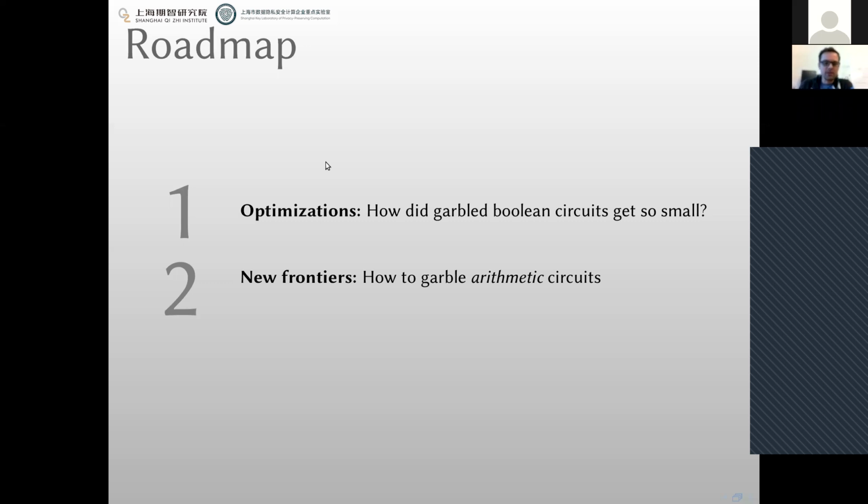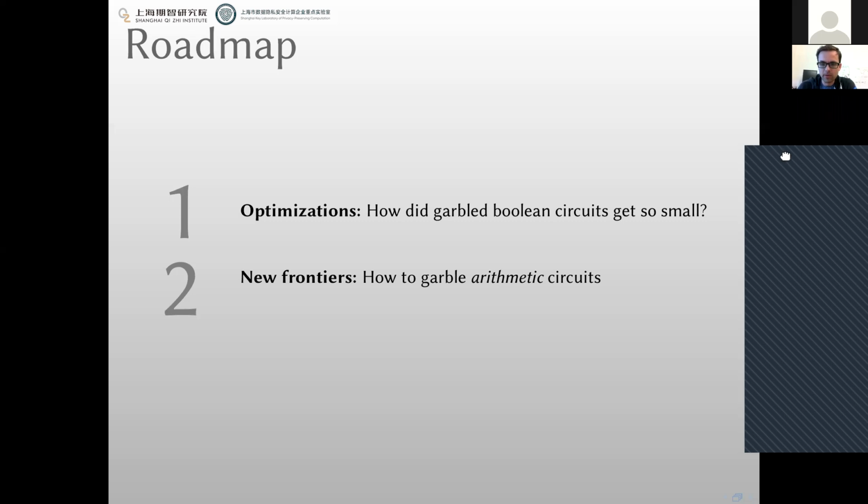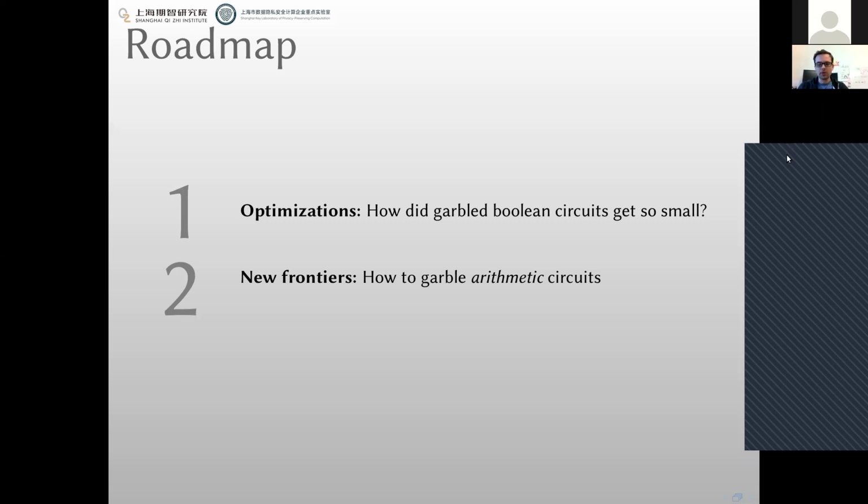So that's basically everything I know about Boolean garbled circuits and how to make them smaller. If there are any questions now, you can unmute and ask if you're there in the room, or you can ask on the chat. If there are no questions at this time, then I will move on to talk about arithmetic circuits. Okay, so I'll move on and I'll talk about arithmetic circuits next.